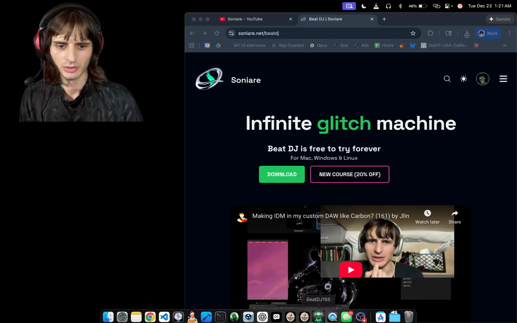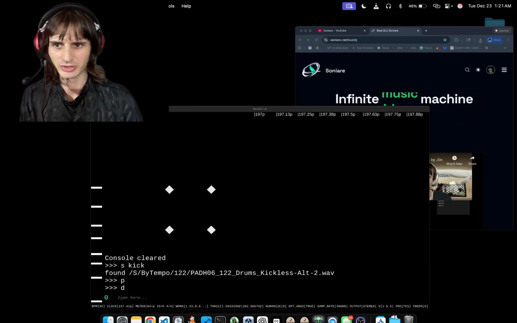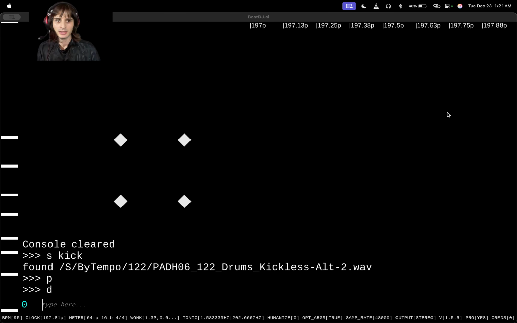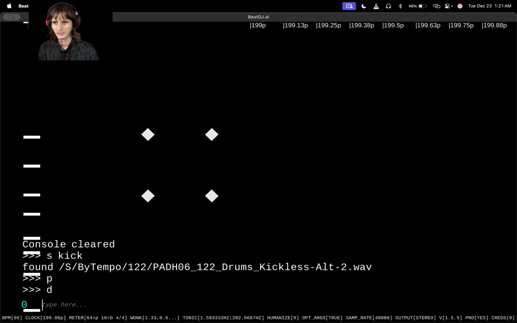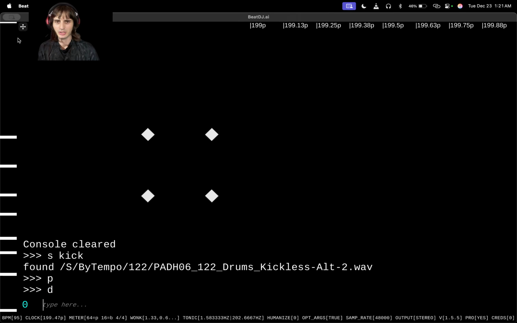Now, once Beat DJ is open, you'll see a screen that looks kind of like this. Now you can move these elements around. So you can drag these. This is the timeline where the sounds will show up. This is your panning and your live performance monitoring. This is your scale. And then this is the command line interface.